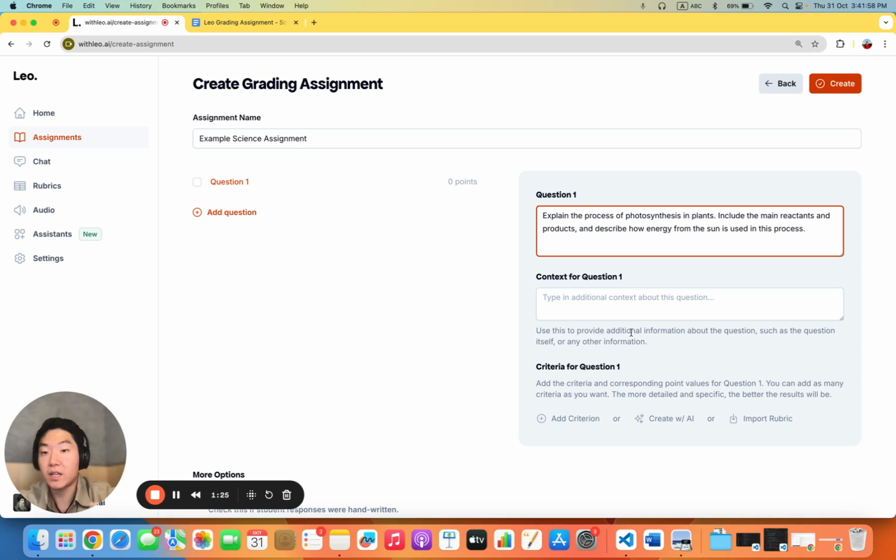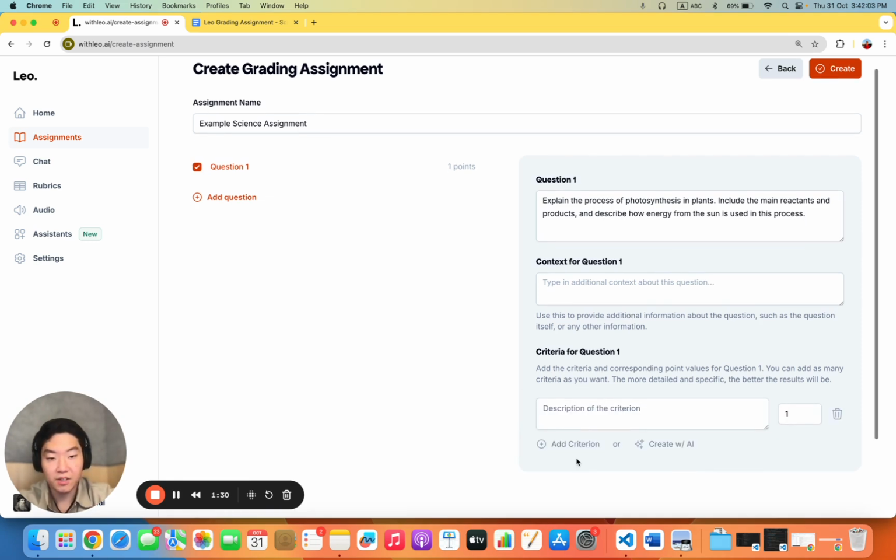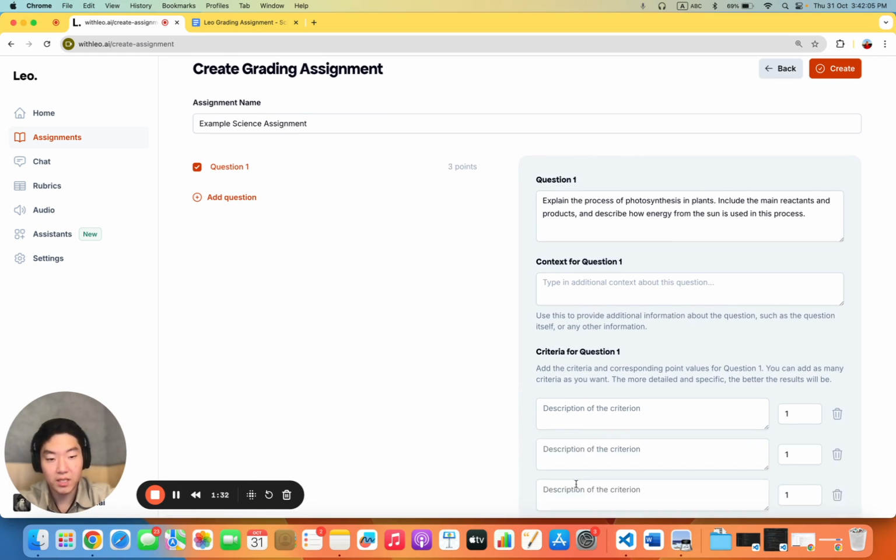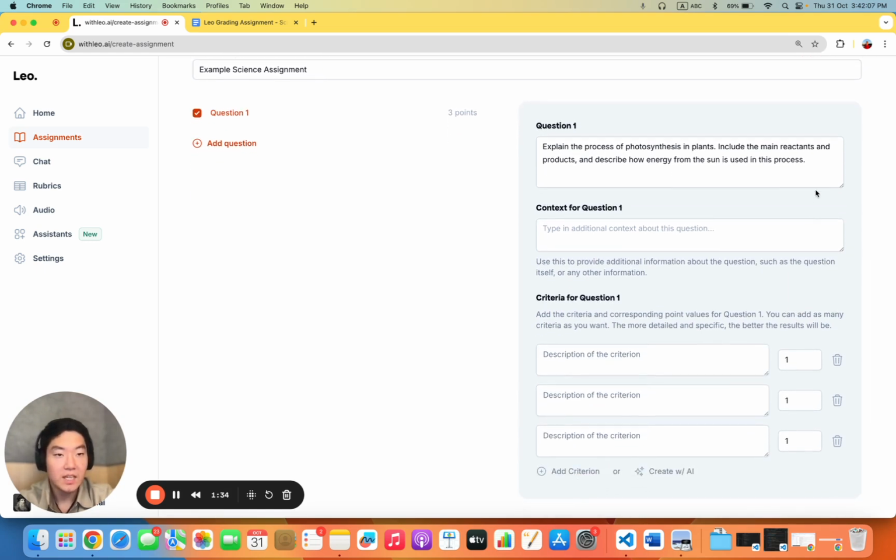And then now I have to create criteria for this question. So you can click on Add Criteria, and it's going to create a couple of criteria boxes. Now, because the question is asking for reactants, products, and a description for how energy from the sun is used in photosynthesis, naturally we can break this up into 3 separate criteria.